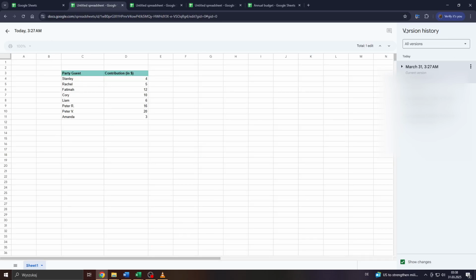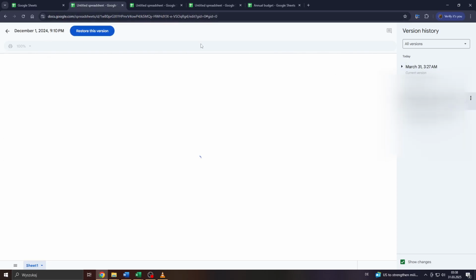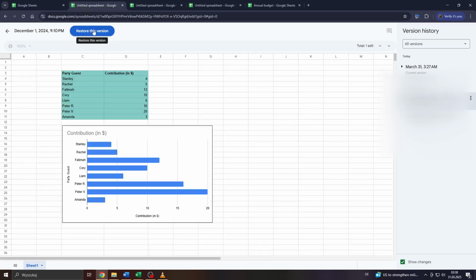Here to the right, you may select, for instance, all versions or named versions and go through the dates and versions below to see how your spreadsheet or document has evolved over the time, or alternatively simply restore one of the previous versions by left clicking on it.